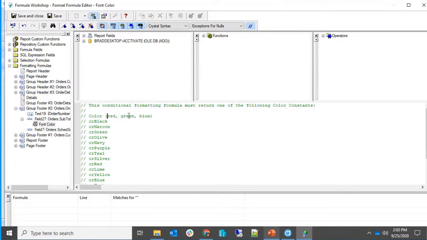Or if you know the RGB value of a color, you can return a custom color that's, I guess, on their color spectrum. So I do have a formula that I want to enter in here, and it is, in plain English, if the value is over $10,000, make the font red. If not, make it black. So in my opinion, the bread and butter of the formula is in Crystal Reports is the if then else statement.